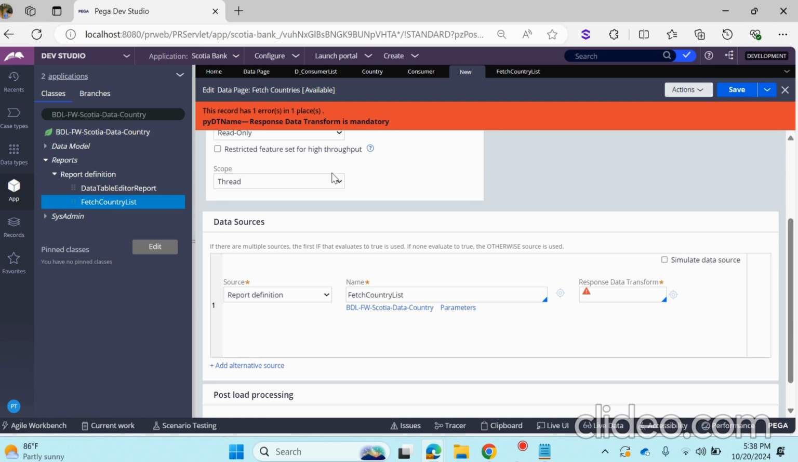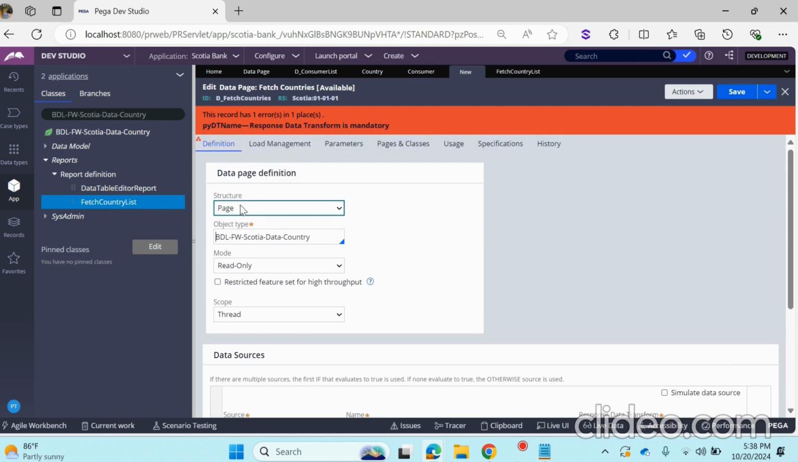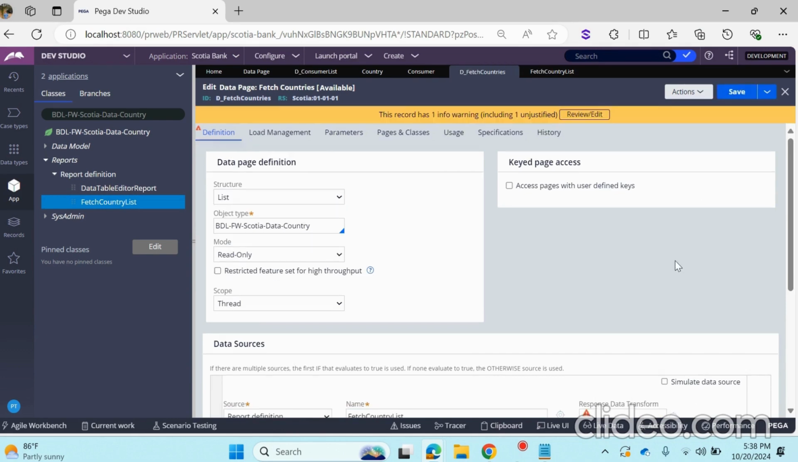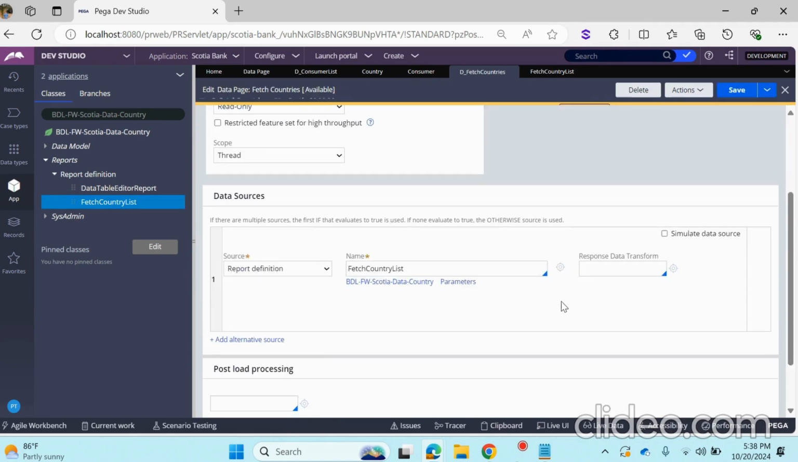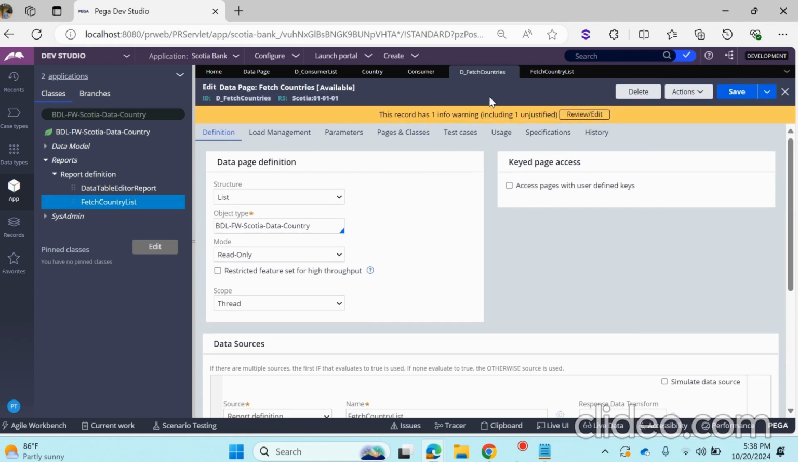Now here one issue comes: the response data transform is mandatory whenever you want to get the results in a list structure? Because in the report definition you already have 5 results, so if you keep the structure as list, then the response data transform is not mandatory. I will show you what the response data transform is in the data transform class, and how to call a data page in a data transform to utilize the data.